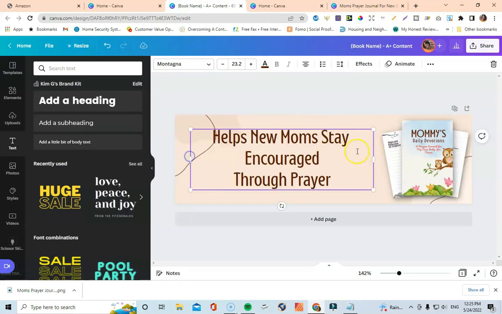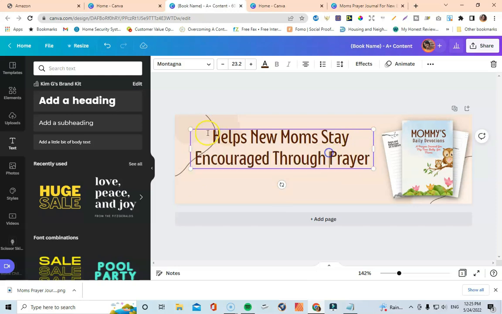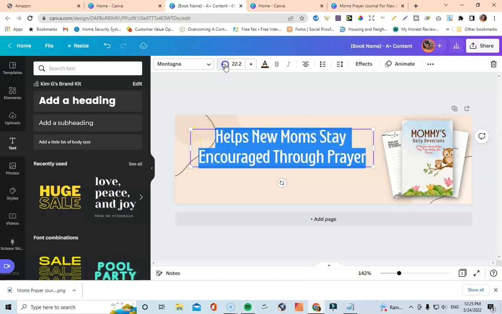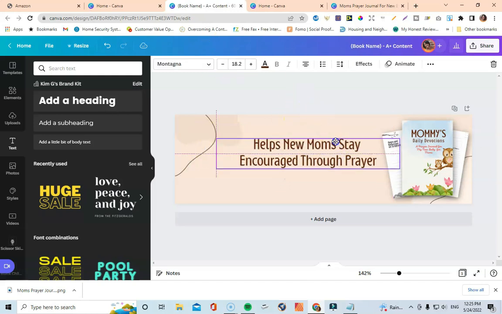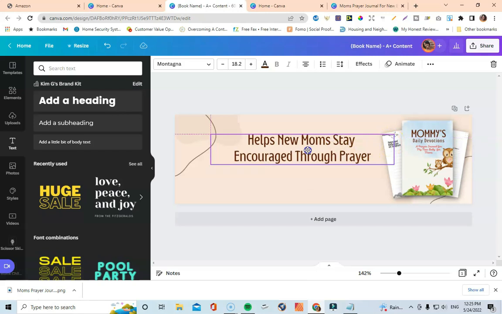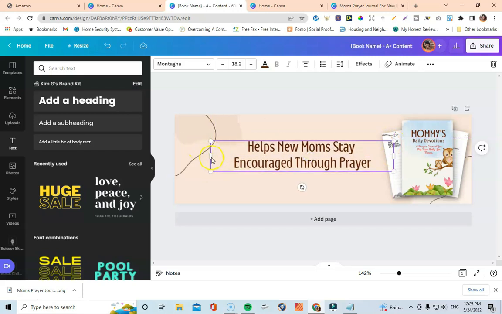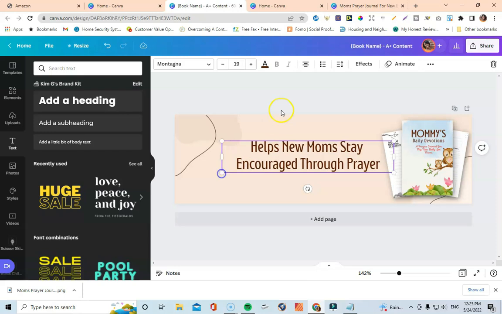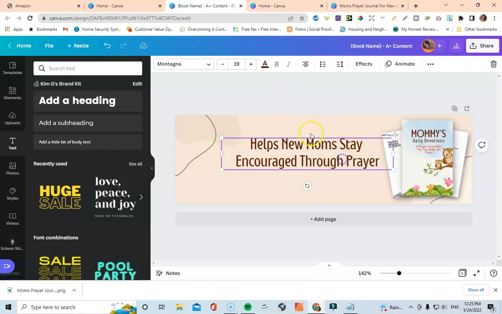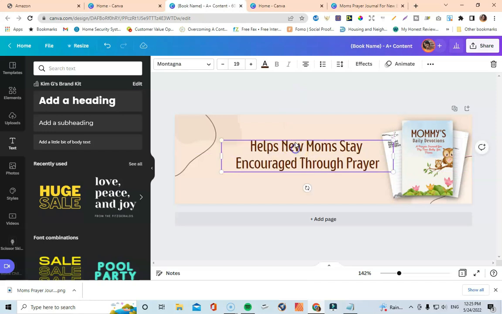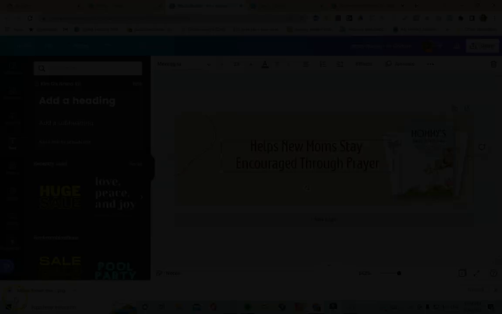And I actually like this a little bit better. All right. And I could have added a better descriptor, but that's okay. Okay. Okay, so I think that looks pretty good. Now what I'm going to do is I'm actually going to go find some of the graphics that I downloaded for this journal and add them in different little areas to this header for the A+ content.